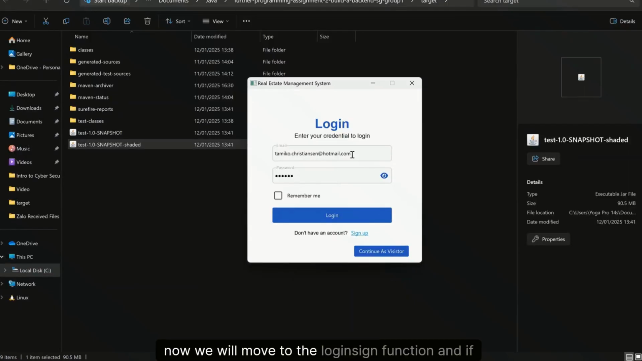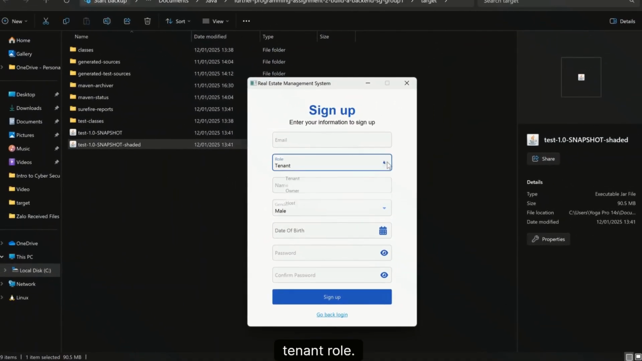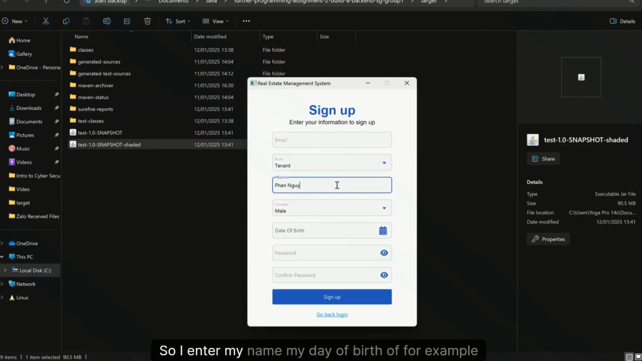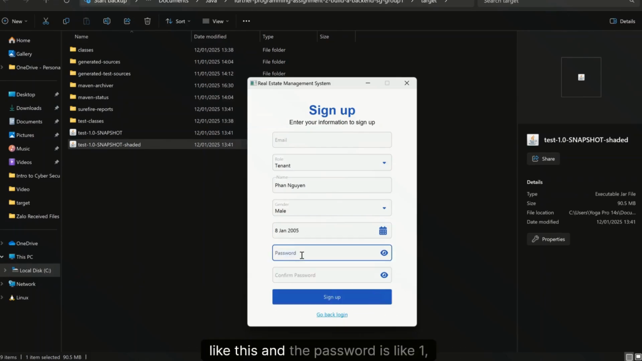Now we will move to the login and sign up function. If I am a tenant, I want to create an account with the tenant role. Actually, you can choose the role here, like owner or host, but now I want to create one as a tenant. So I enter my name, my date of birth, for example like this, and the password is like 123456. You can see the password here.